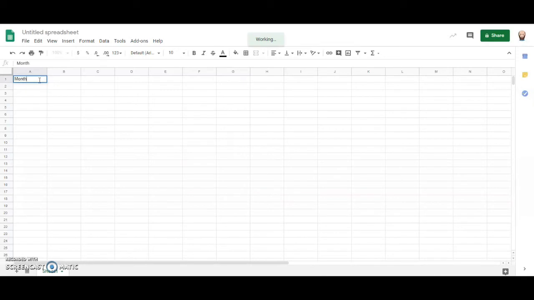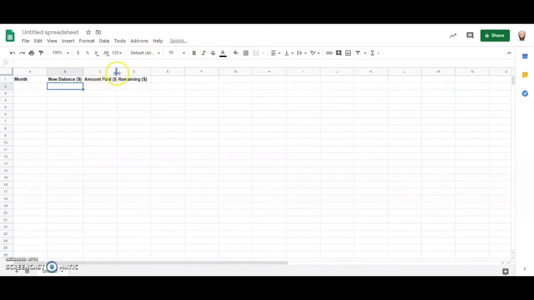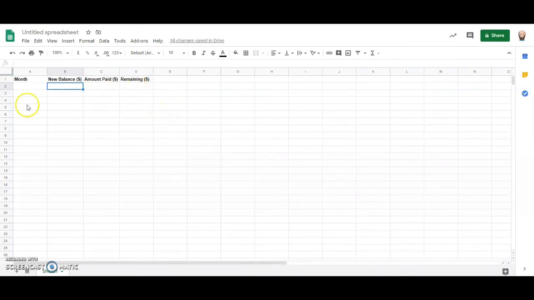We can start by typing in the month, the new balance, the amount paid, and the amount remaining. I'm just going to make those bold so they stand out a little more. And you can double click here to make the columns the right size so that all the words fit.